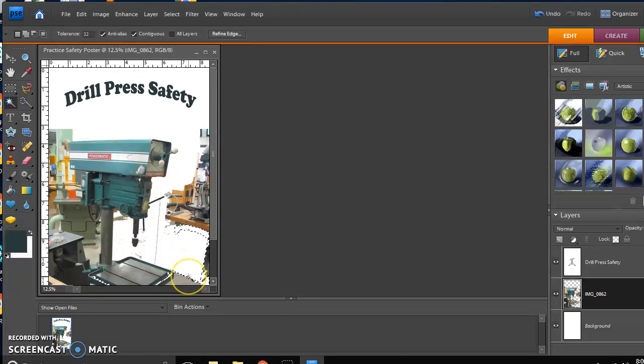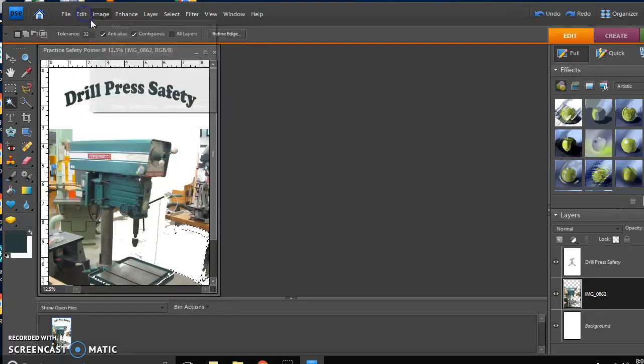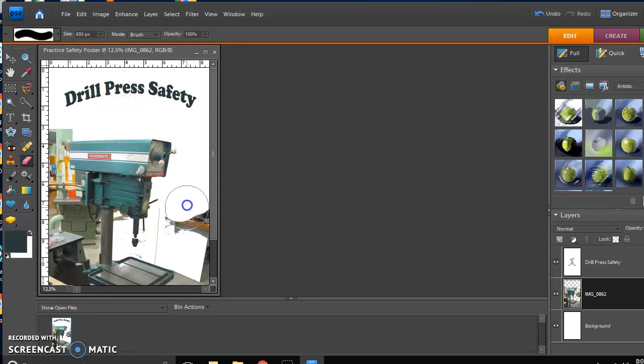Oh, I'm going to hit escape. If you ever want to undo, Control Z on the keyboard is your universal undo command. So I could do Control Z, or I could go edit, undo, edit, undo. Okay. You can also use the eraser. You can make the eraser bigger, smaller. Maybe I would like to erase some of this stuff here.